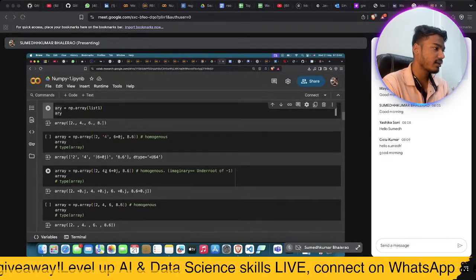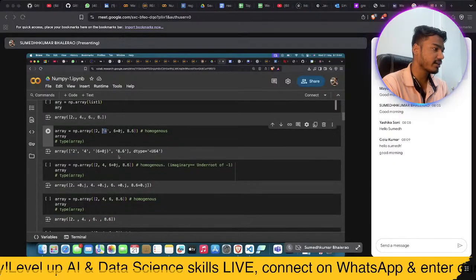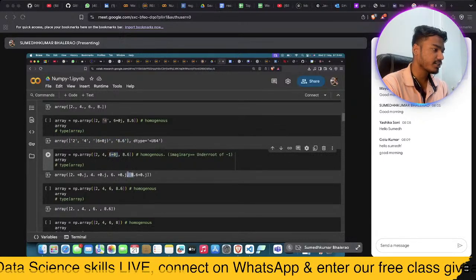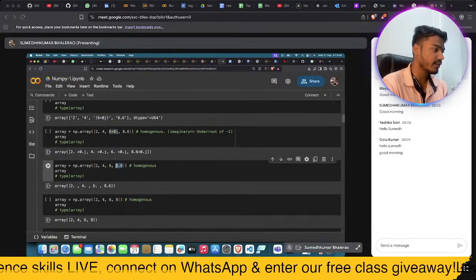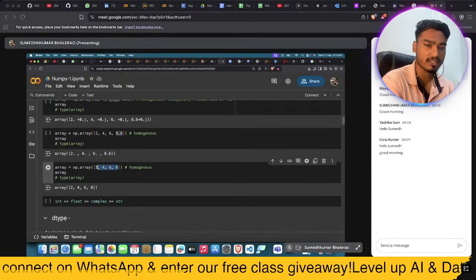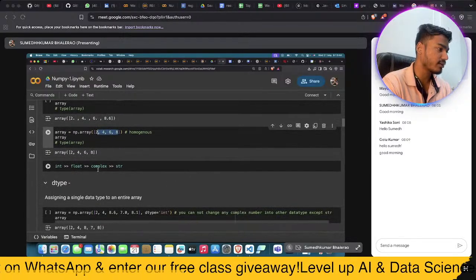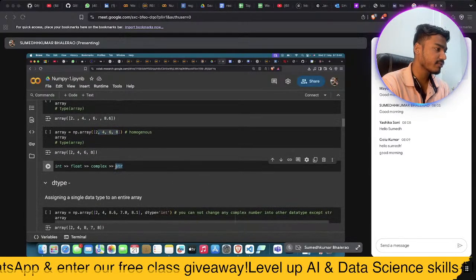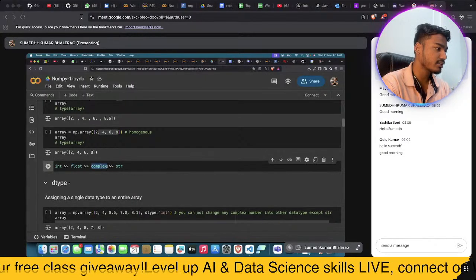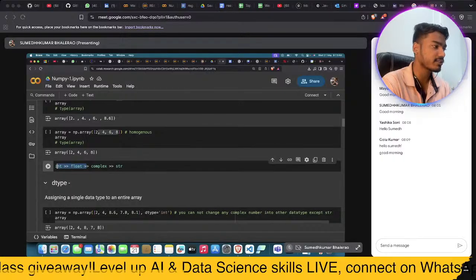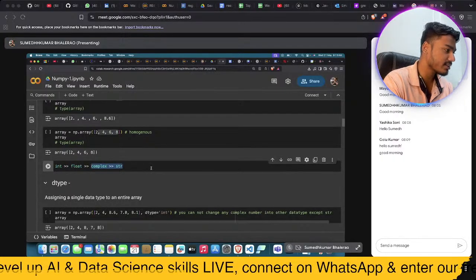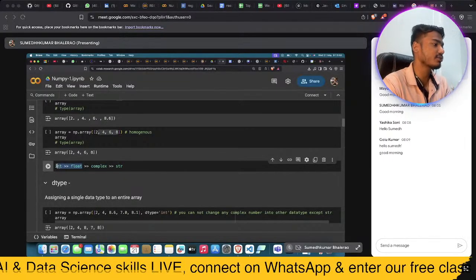If we have a string, everything will get changed into a string. If we have a complex number, everything will get changed into a complex number. If you have a float, everything will get changed into a float, and integer is last. So this is the flow. If you have at least one string, everything will get changed into a string. If you have at least one complex number and no string, everything will get changed into a complex number. If you have at least one float and no complex or string, everything will get changed into a float.